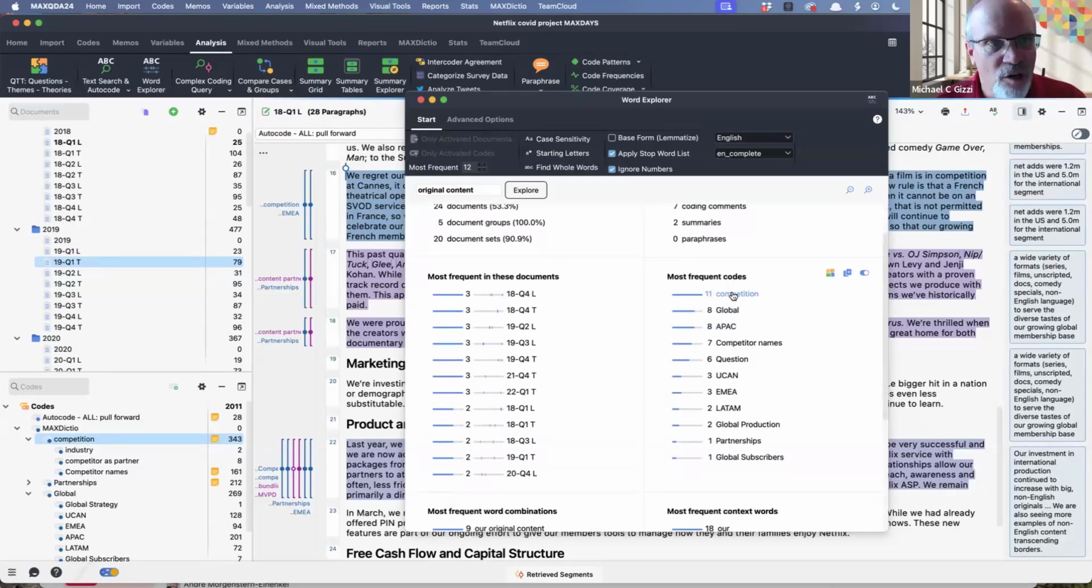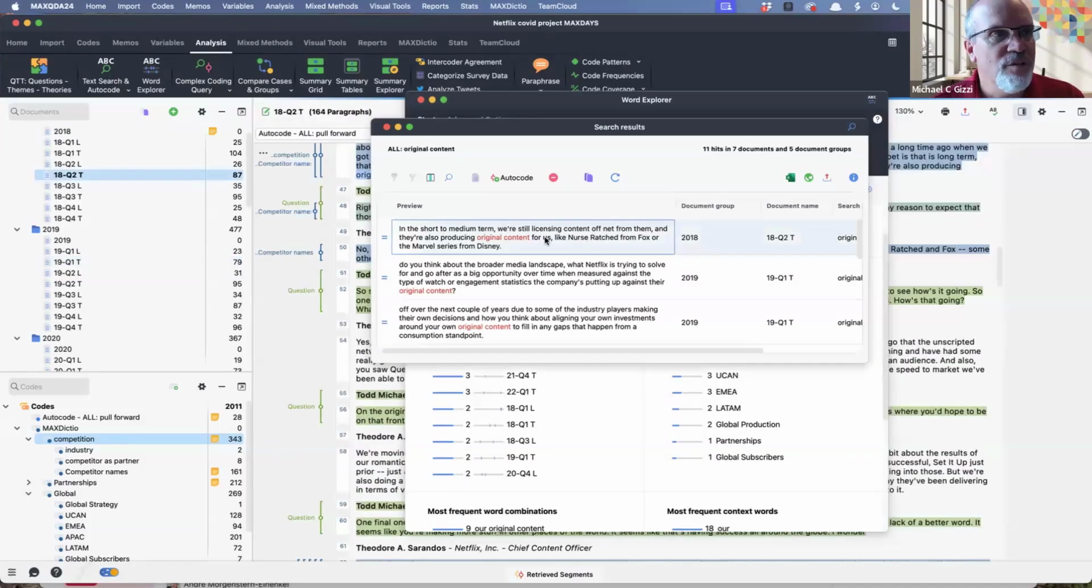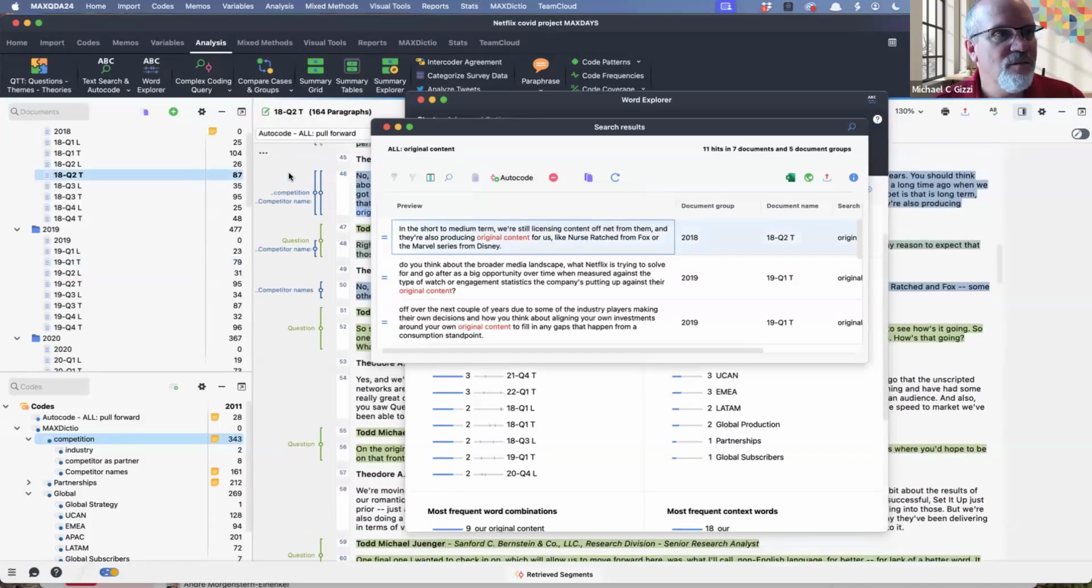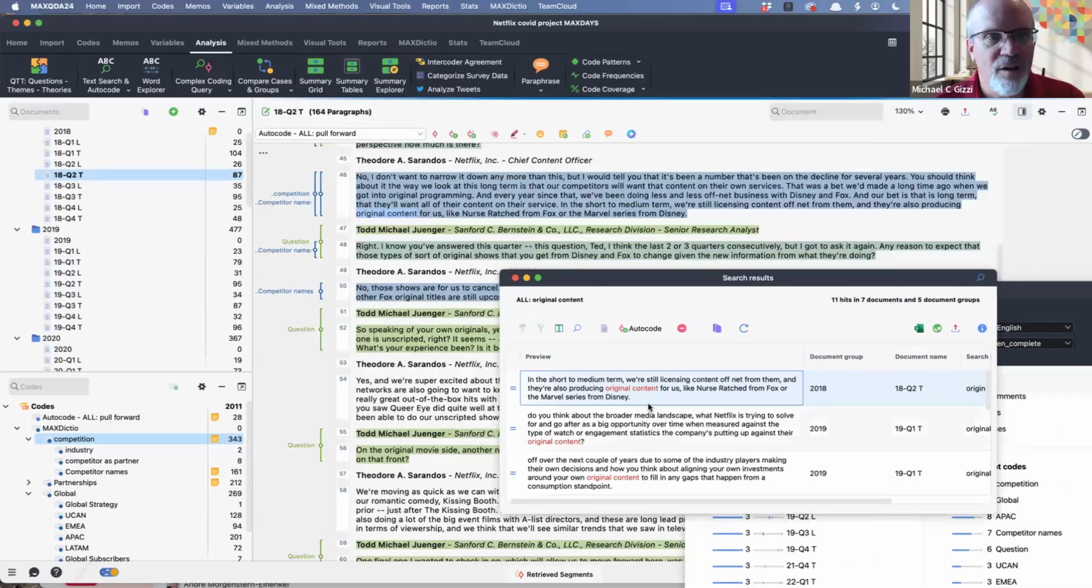If I go to codes, and so original content and competition, I'm going to have 11 hits where there's original content. So you'll notice here, original content. This is the segment. It's coded as competition, and original content shows up there. So it's letting you, the word I think we would use is you're mining that data. It's letting you mine everywhere where those words show up. And so it's really powerful.